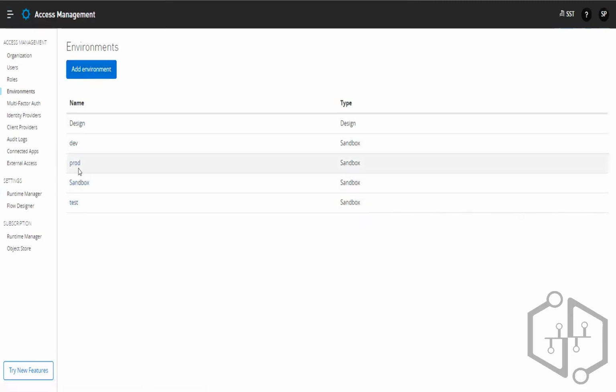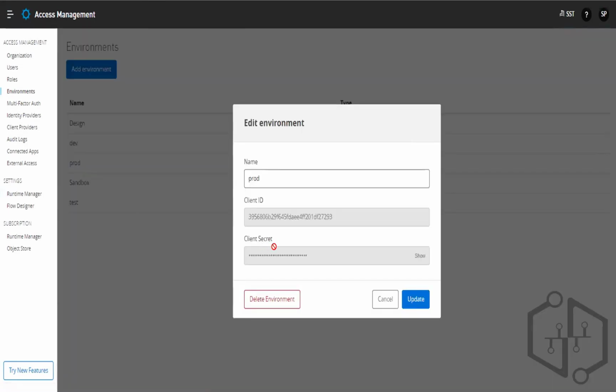If you open the prod environment by clicking this link, you can see the client ID and client secret. This is the unique credentials for this environment. You require these if you want to deploy anything to the production environment. You need to use this client ID and client secret in your automatic process, so that it will be able to connect and deploy.